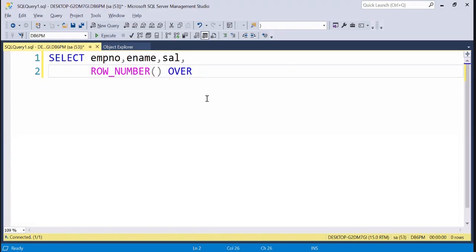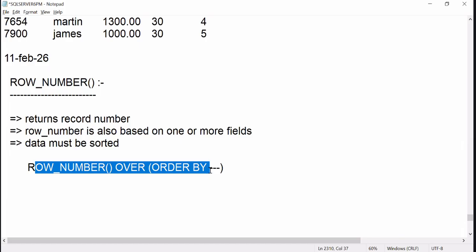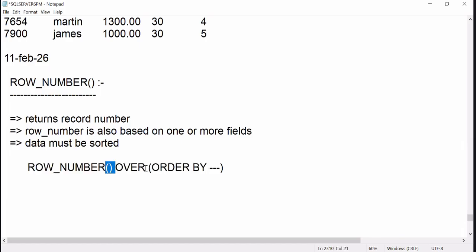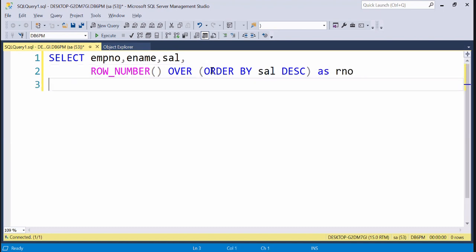Row number over. So here also you have to use it like this. Sir, all analytical functions' syntax is the same. You have to use the functions like this: function over order by. Then suppose I say order by salary descending as RNO.